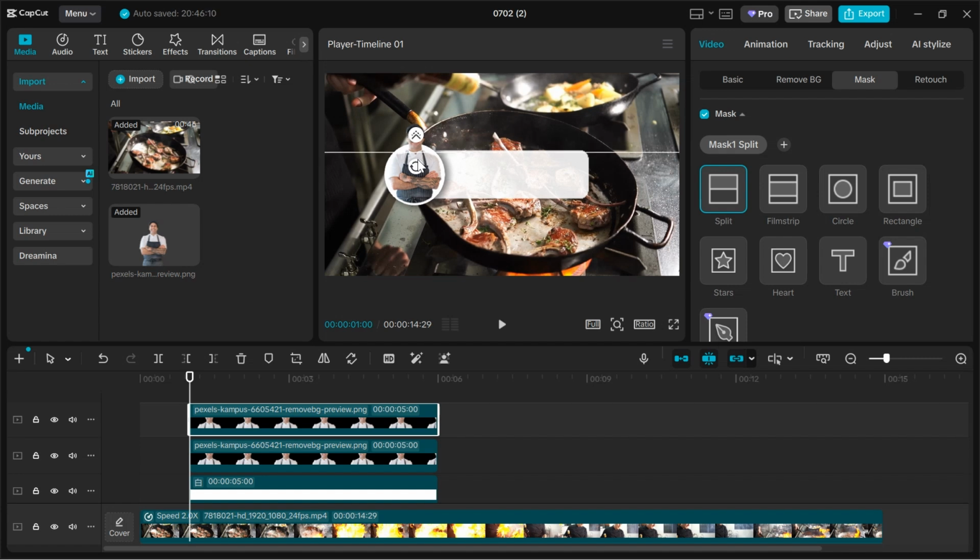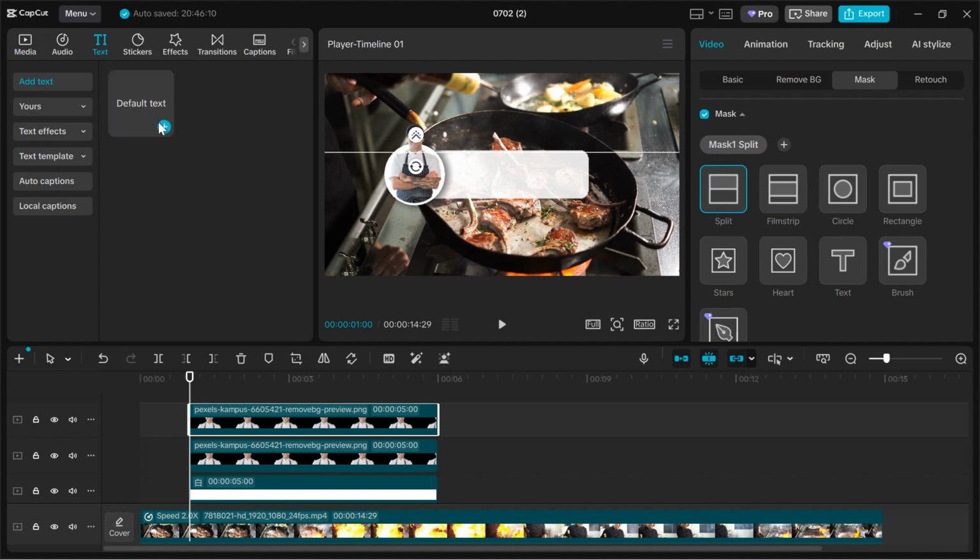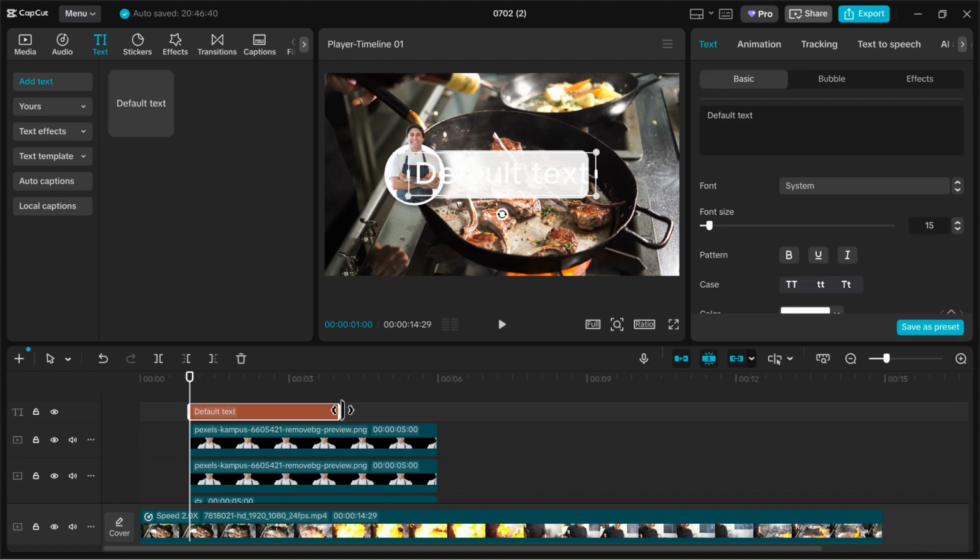So right now our lower third still looks boring and basic as it is. So let's add a little more effects to make it more professional. So go to the top left and add a default text. Then extend it to the same length.